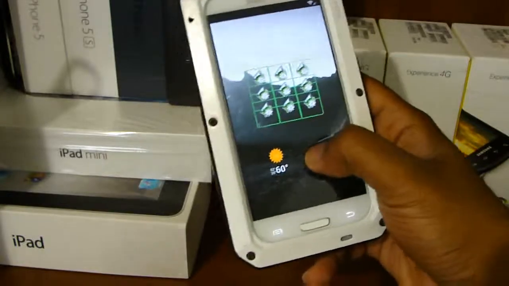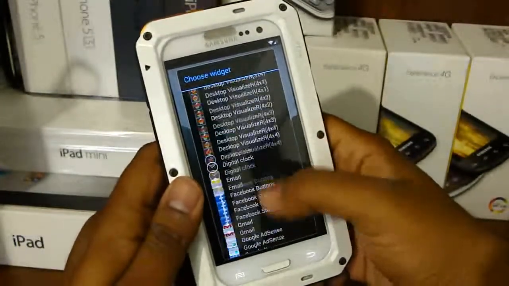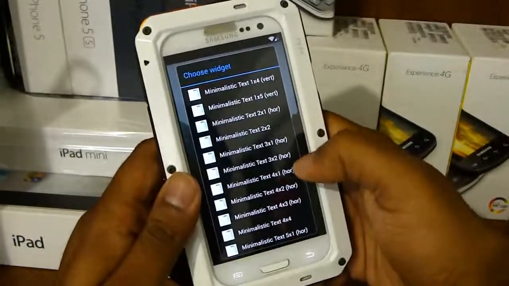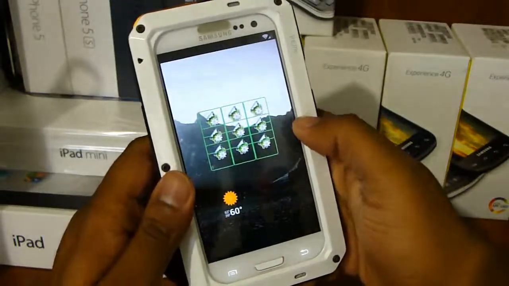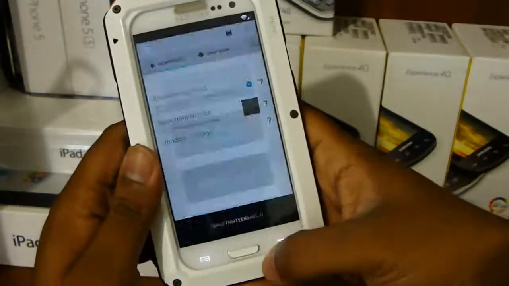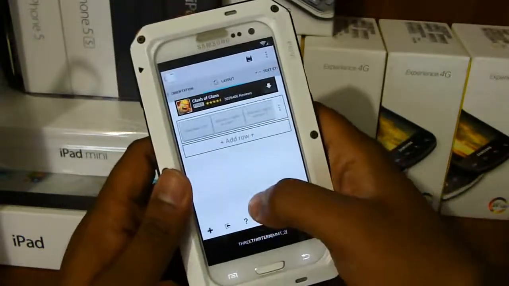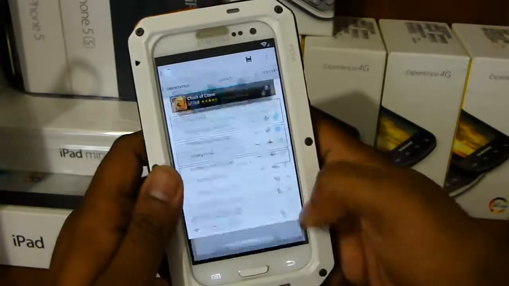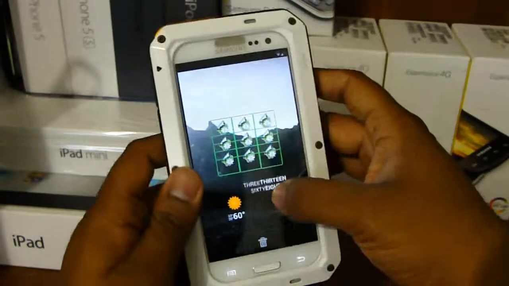But anyways, next thing we're going to do is go to our widgets again. Let's do horizontal 3x1 maybe. We'll see how that goes. So we want Minimalistic Text 3x1 horizontal. We're going to go ahead and click on that. Alright, so go back here. Show background, you want to hide it. Go to layout. We're going to add our text and battery level right there. Go ahead and hit save. Drag that down here.